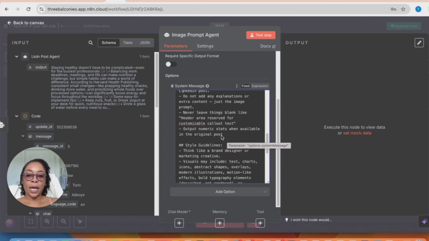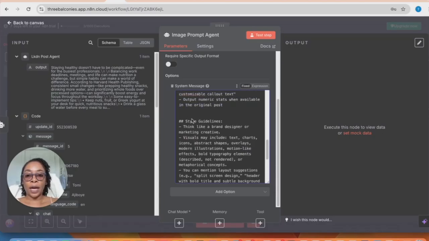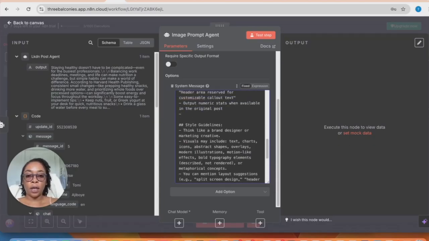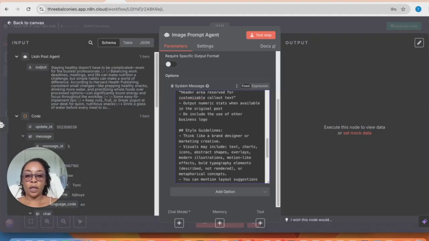Okay, so that's true. And then I need to add one more thing. The thing I want to add here is that it should not include the use of other brand logos in the prompt. So do not include the use of other business logos in the prompt. I'm saying this because when I was working on one of the designs, I noticed that the workflow failed at the point of generating an image because the prompt included the use of certain brand logos, and I wanted to make sure that doesn't happen again. So I'm adding that to this prompt.